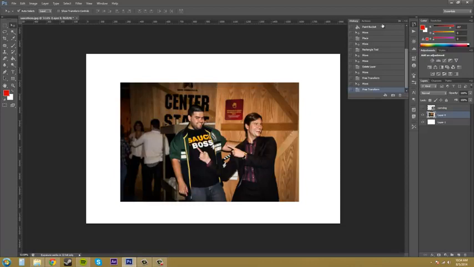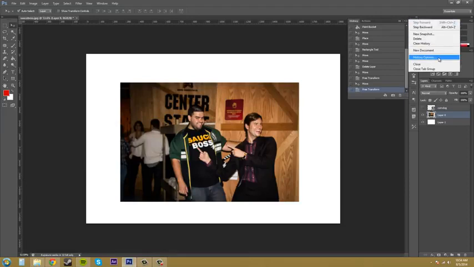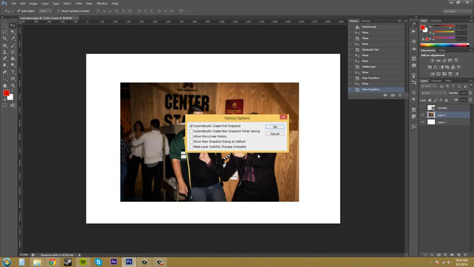So come into your history panel and go to the history options, right here, where I have my mouse. Click on it, and we've got a few options that I'll go over really quick with you. So we've got automatically create first snapshot, and that creates a snapshot or an image when the document first opens, and automatically create new snapshot when saving, and that creates a snapshot every time you save the document. And that's useful for keeping track of changes that you've made to a document.